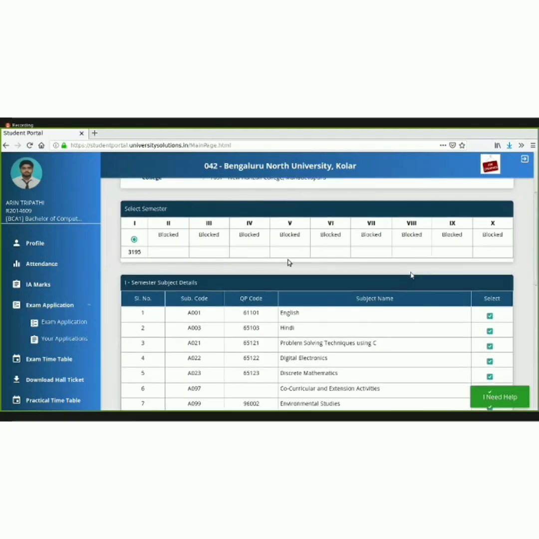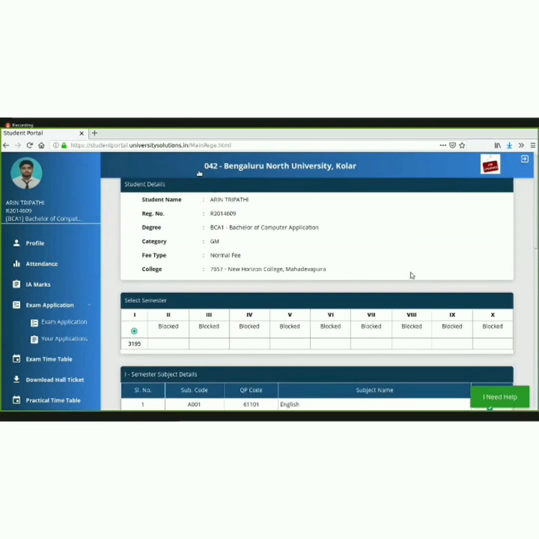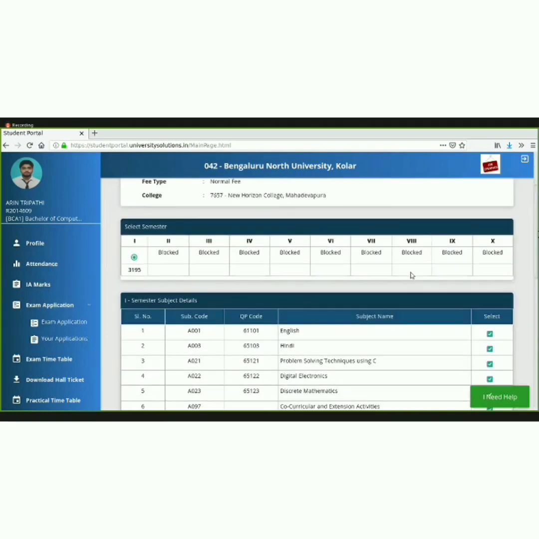The first part has all the details: student name, register number, degree name, category, fee type, college name. Nothing to do from your side. This is followed by the semester details. Since you are currently studying in first semester, it is only enabled for that, so nothing to do with the remaining semesters. You can see the first semester is already selected, so nothing to do with the select semester section.